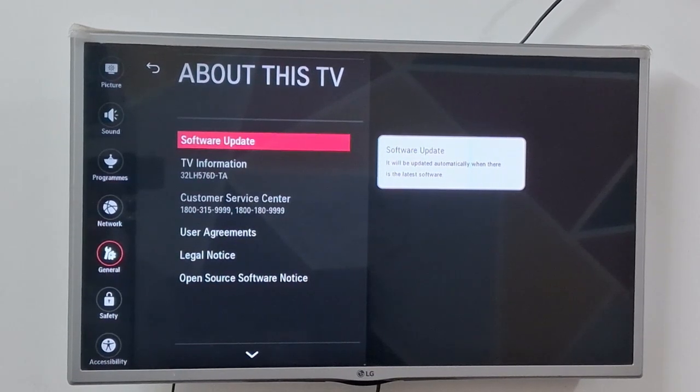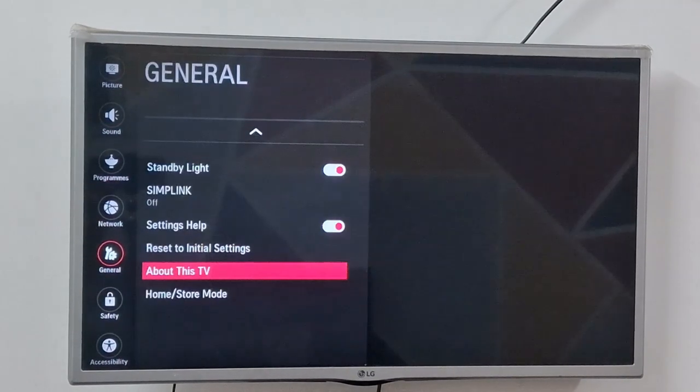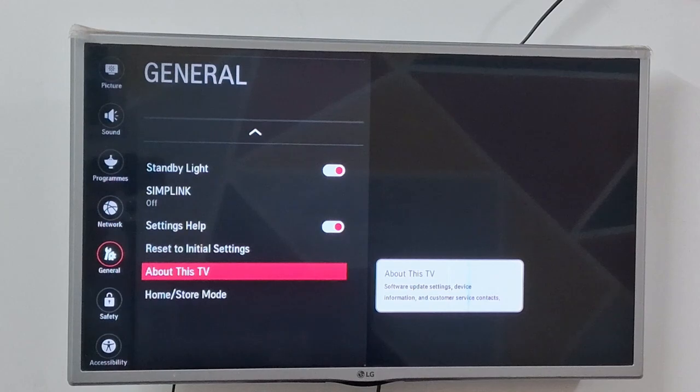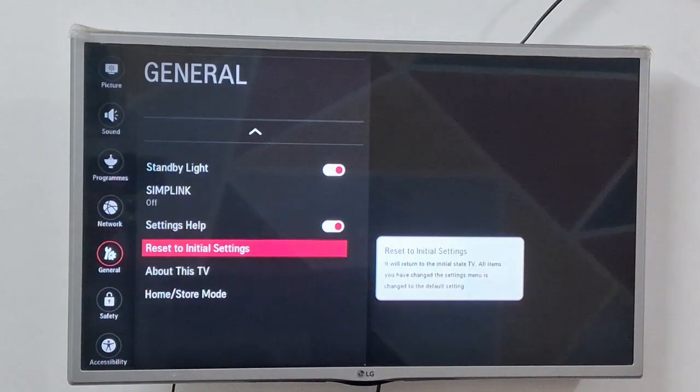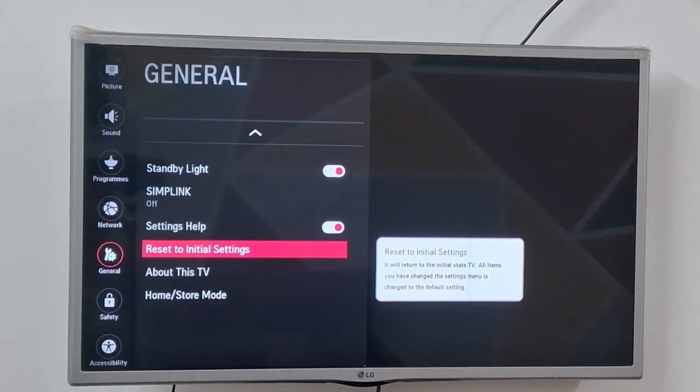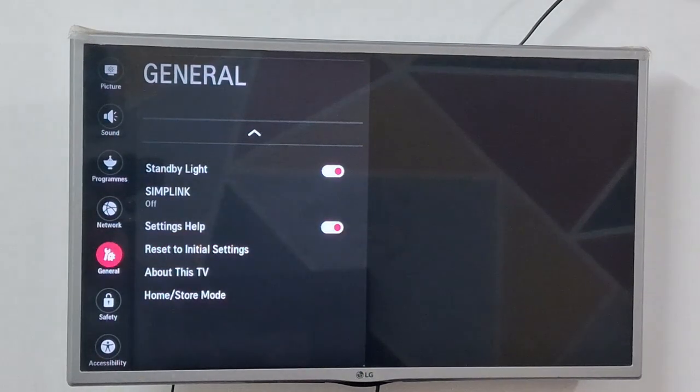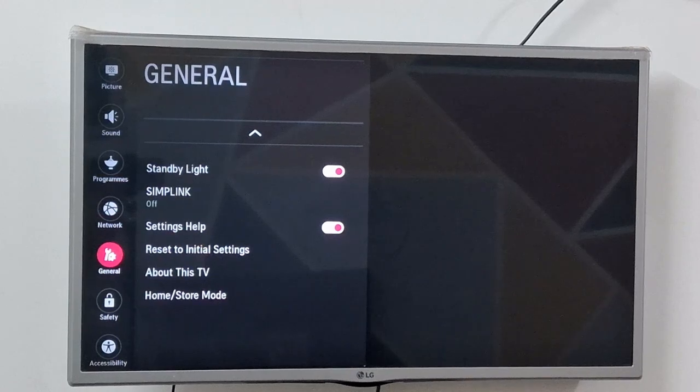If nothing works, you can reset your TV to the initial settings. You can see there's an option of reset to initial settings. You should use this option at last if nothing works, because it will reset all the settings in your TV. After resetting your TV, you need to restart your TV and see whether this issue gets resolved or not.